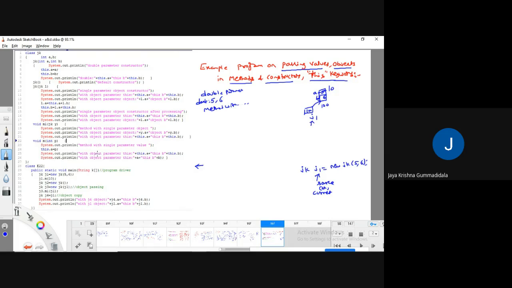Now System.out.println with object parameter prints this.a. this.a means j1.a, meaning 10, and this.b is 6, so you get 10, 6. Next, with the object parameter, what did I write there? a, b. With respect to the same object, a, b is again 10, 6. There is no difference here.